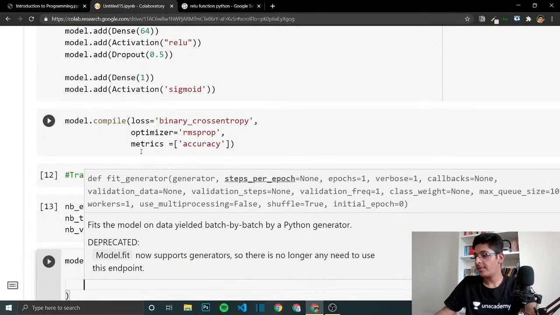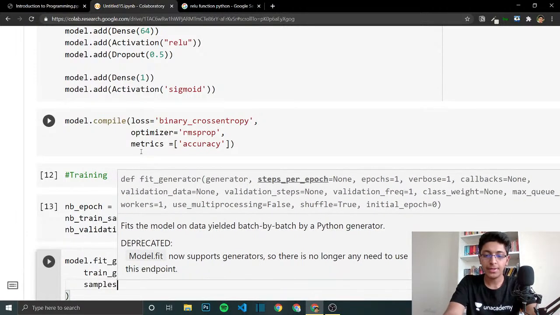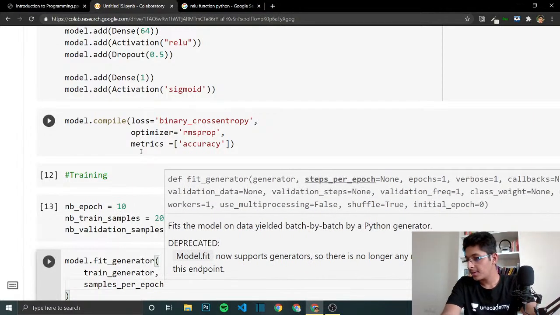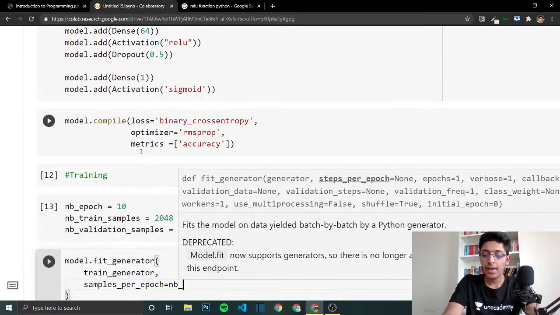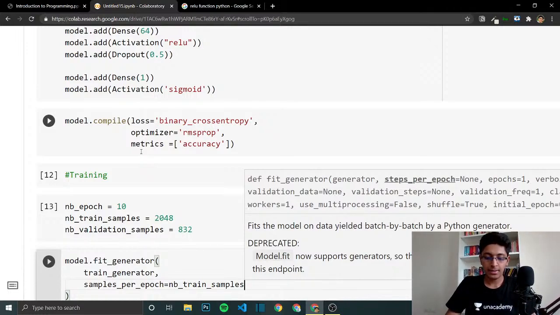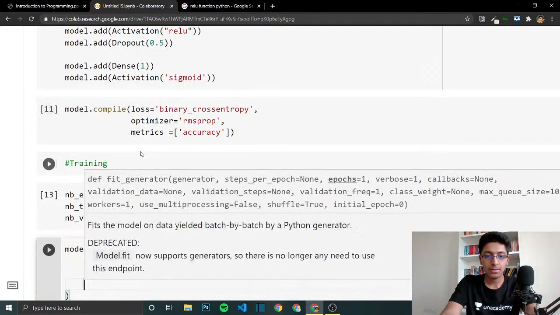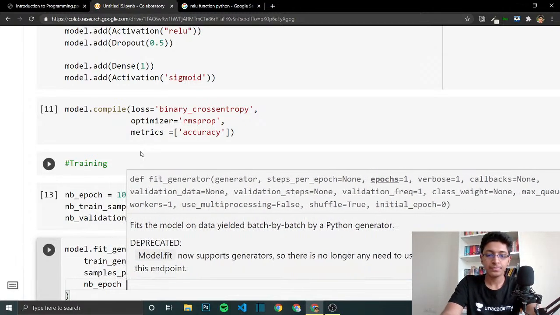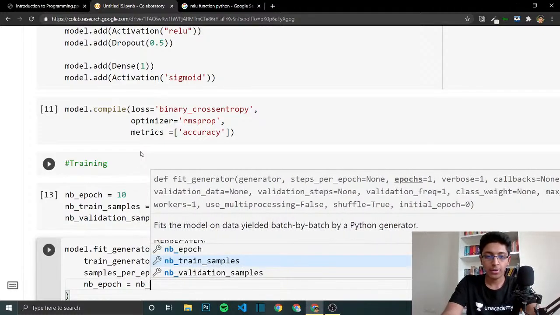Okay, and then we want to have a validation generator and all that, right? So first of all, we will just say samples per epoch, and that would be equal to NB_train samples. Then the next part would be to say NB epoch would be equal to NB epoch itself.